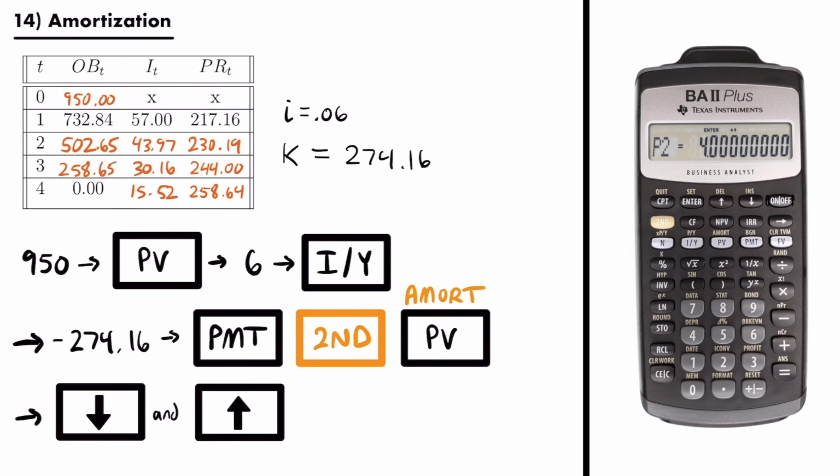All right, but with that, that's it for the amortization function. And so let's clear our work and move on to our next topic.